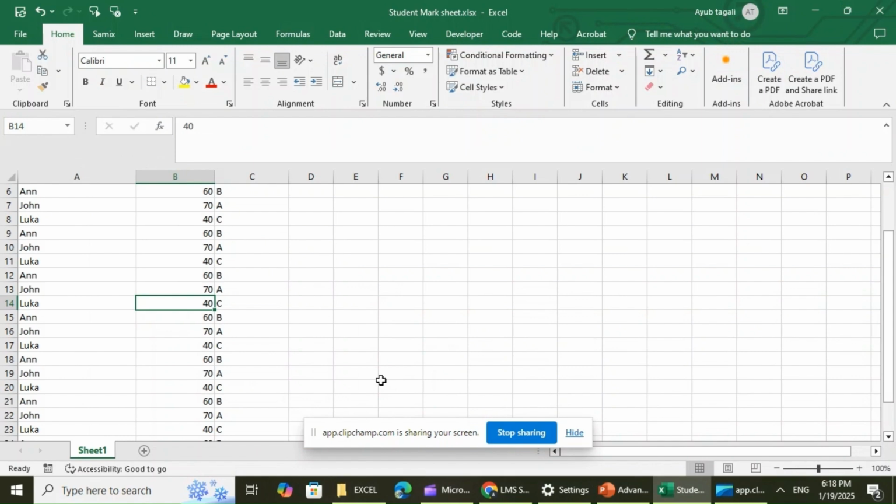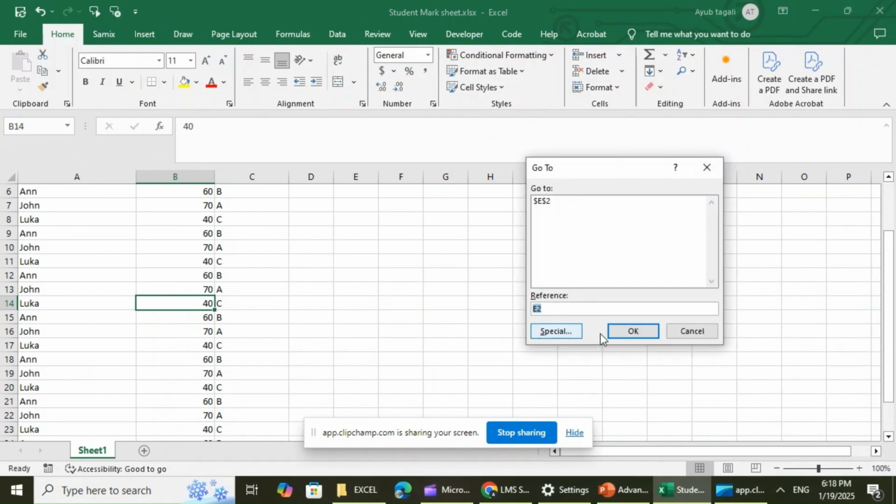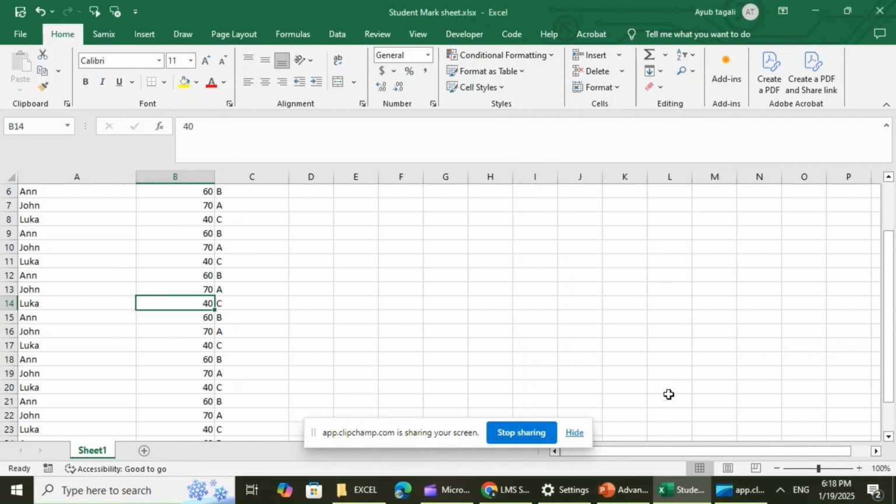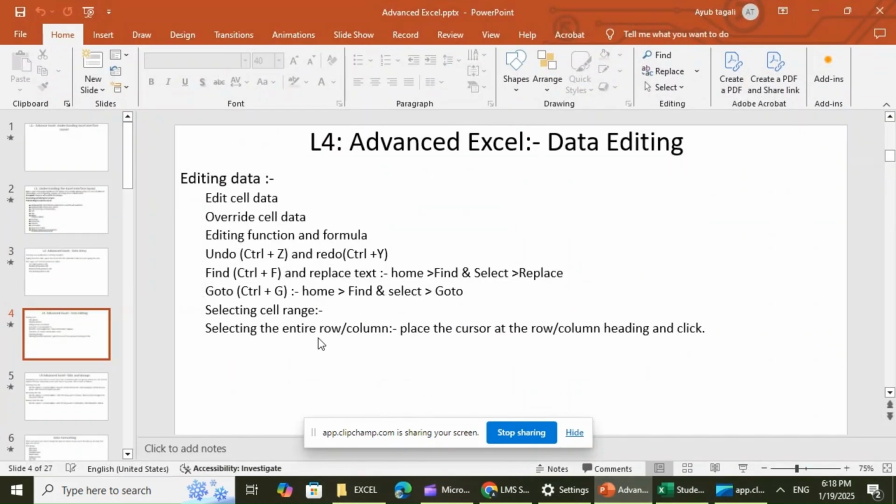So when you click Ctrl G, it gives you the same dialog box, and then you enter the cell reference where you want to move, or the location you want to move. All right, the next concept I want us to look at is how to select a cell range.